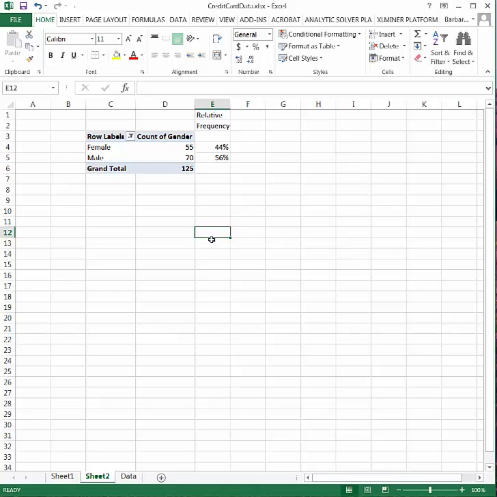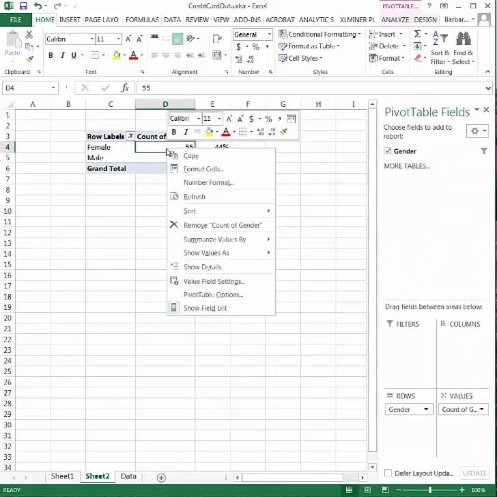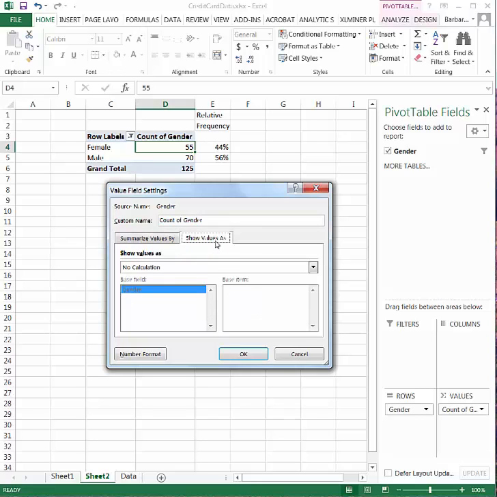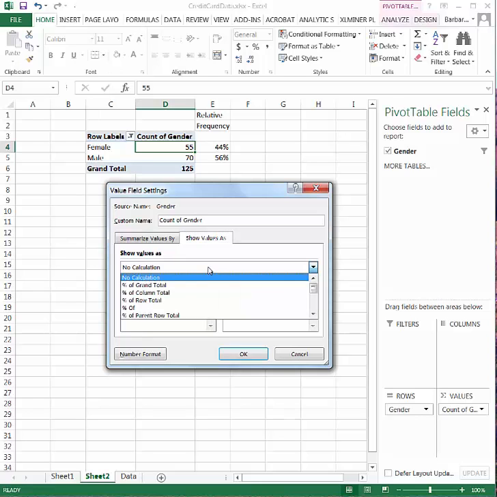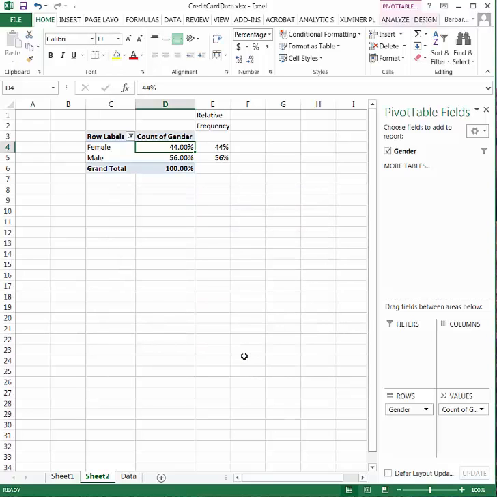Of course, there is an easier way of doing this. If I click back into this table, you'll notice that the pivot table field section shows up again. And I can either click down here in the values section and pick value field settings, or if I just right-click in this column, I can pick value field settings. I'm going to indicate I want the computer to show values as, but instead of no calculation, I'm going to ask it for percent of column total. And there you go. So that's two different ways of getting basically a relative frequency distribution, or the percentages.